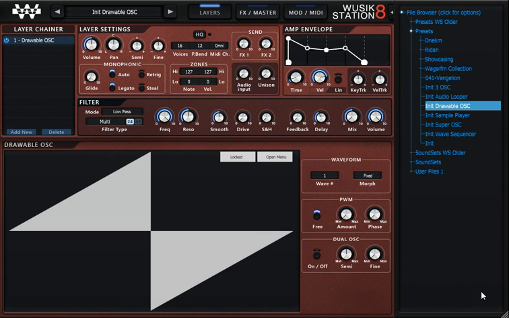Hello and welcome to another video of Wusik Station version 8. I'm going to just do an overview of every option on the interface so you can start with this video and have a very good idea of what you can do with Wusik Station version 8.